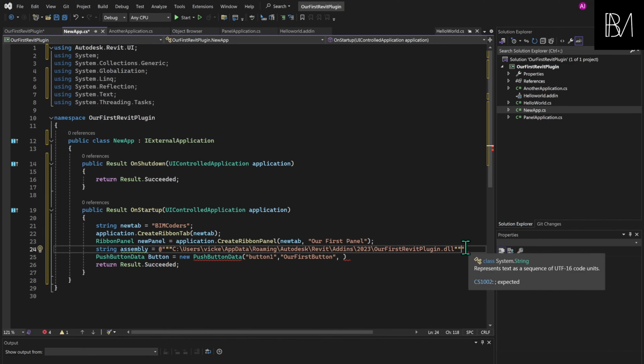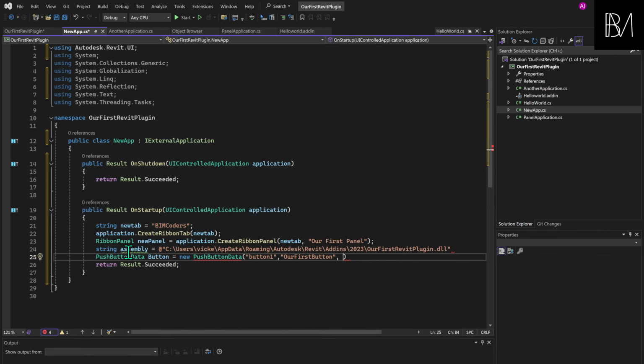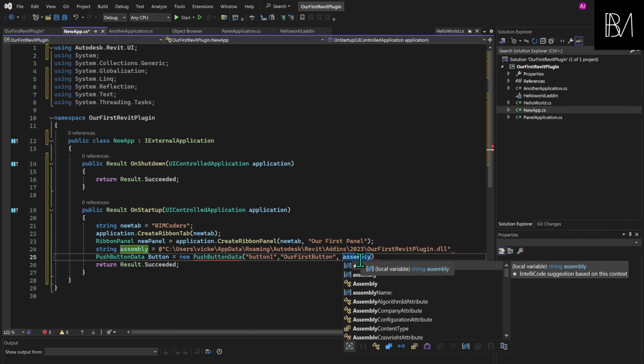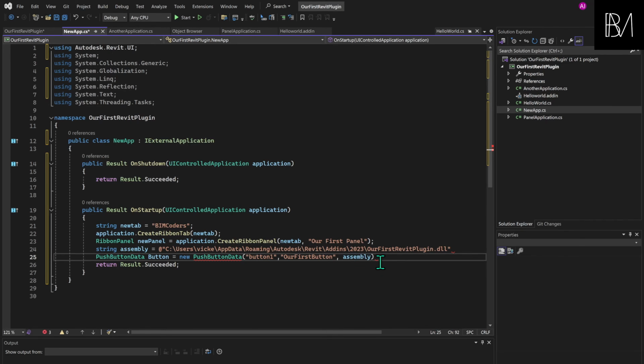For a string, we only need 2 quotation marks. So let's get rid of that. And now we can just put our string assembly in here. It's green again because we haven't called it anywhere. So assembly. And now that green should be gone.